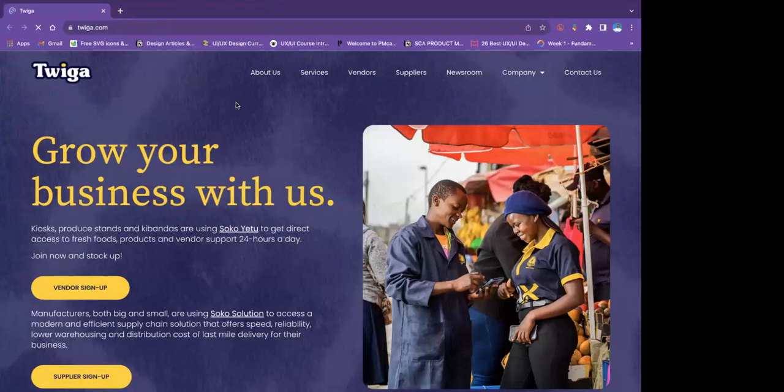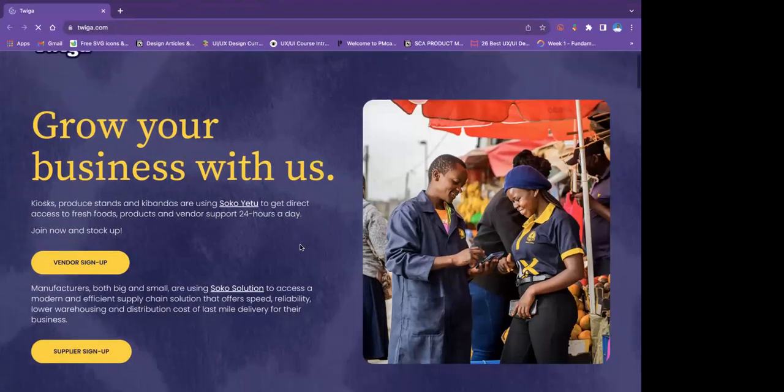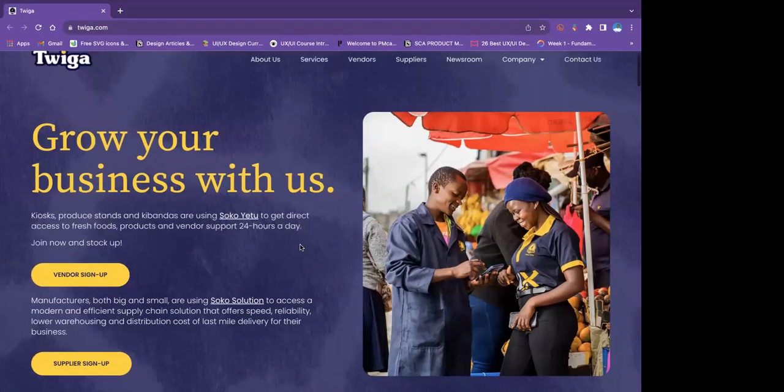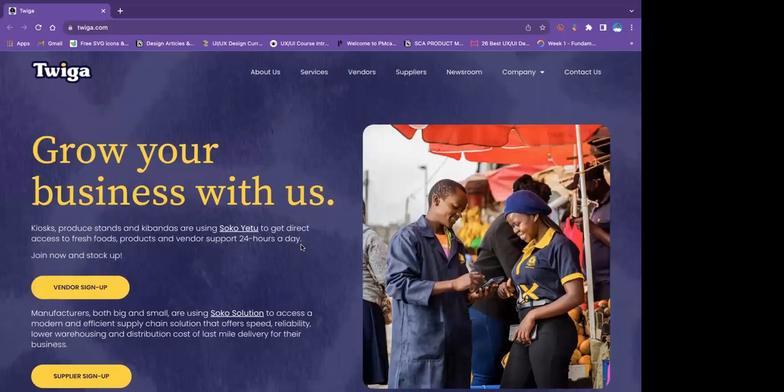So the UX audit I did on this company called Trigger Foods. So this is a Kenyan company that basically helps people produce agricultural produce and even fast moving consumer goods, but they started with agricultural produce, helping move their goods into the market, and also helping them sell it.